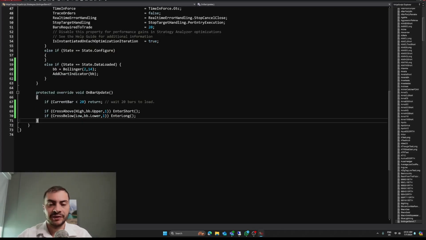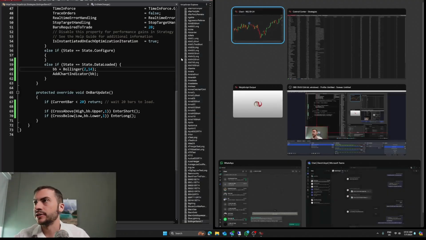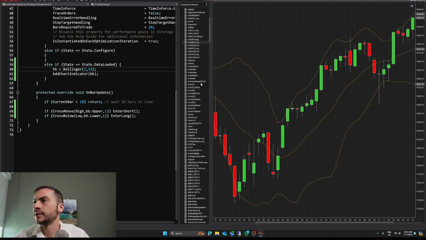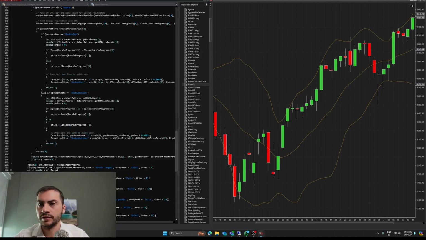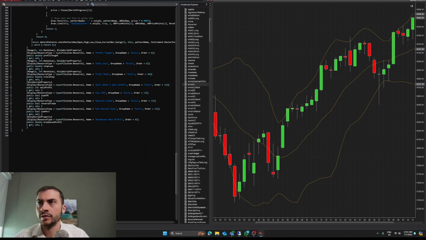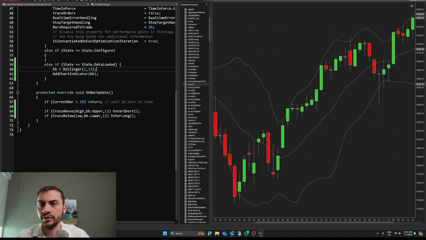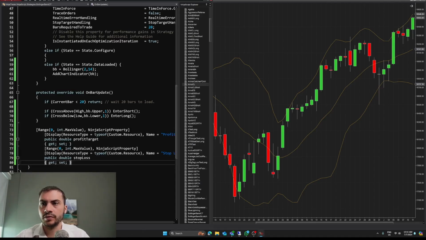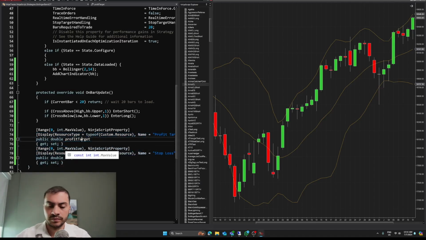Now we want to add some risk management. We're going to add a profit target and stop loss. I'm going to grab that from one of my existing strategies just to save time here. So I'm just going to copy that code. Paste it under OnBarUpdate. So this gives us a profit target and a stop loss.